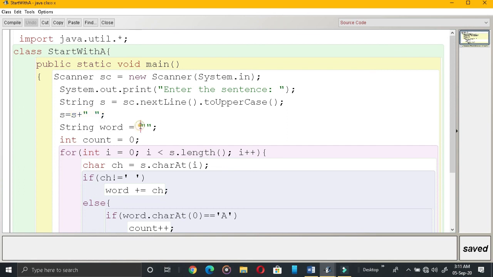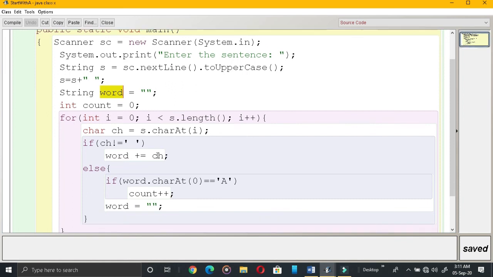Now String word is equal to an empty string. I have declared it. What is the name of the string? word. int count is equal to 0. I have made count 0. We need to count the number of words which start with A. So, as previously, the loop starts from 0 up to length, i plus plus. I extract the character, the first character. Now if it is not a space, I am adding it. So in this step, words are formed up to here.